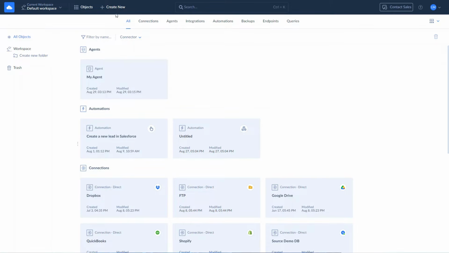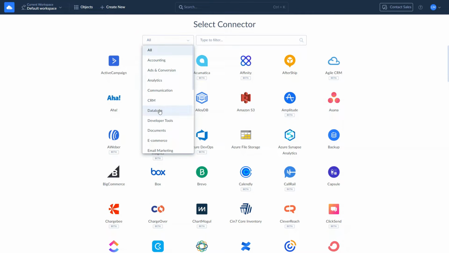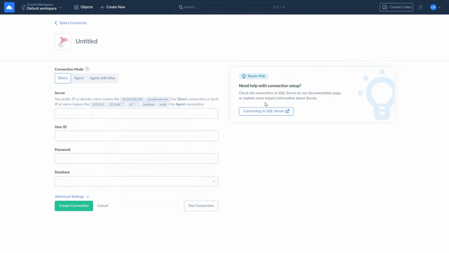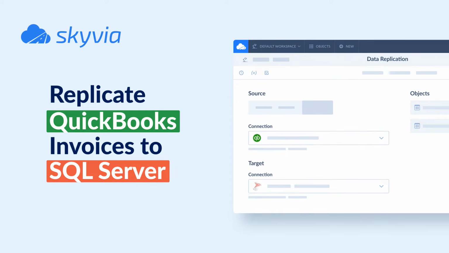Now, let's create a connection to SQL Server. Skyvia supports connections with databases and data warehouses such as MySQL, PostgreSQL, Snowflake, SQL Azure, BigQuery, Redshift, and more. To connect to SQL Server, specify server host, username, password, and database. If your SQL Server is not accessible via the internet, use Agent Connection. In this setup, Skyvia connects to the server through the agent application, which acts as a secure layer between Skyvia and your database server. Once the connections are ready, let's move to our first case, data replication of QuickBooks Invoices to SQL Server.